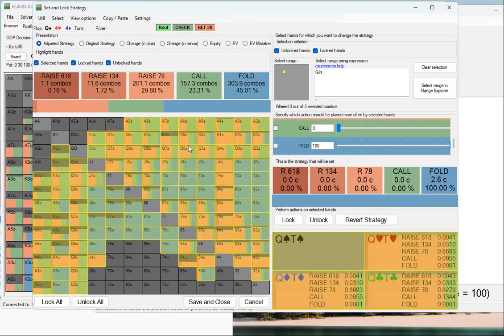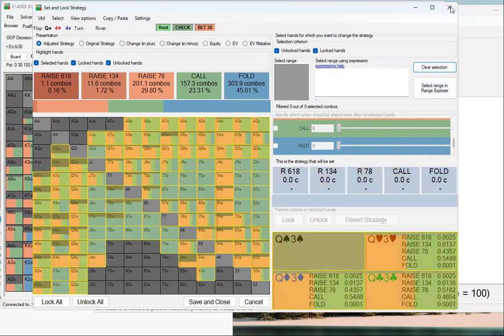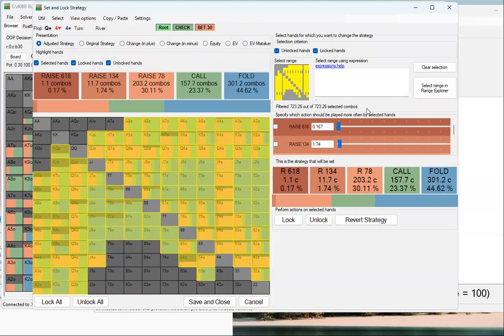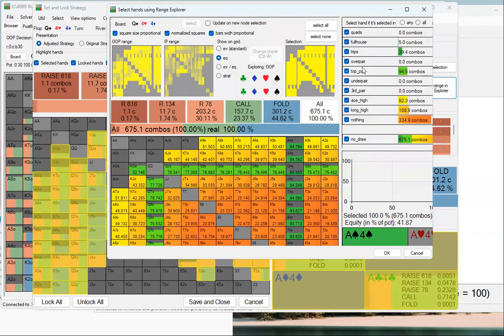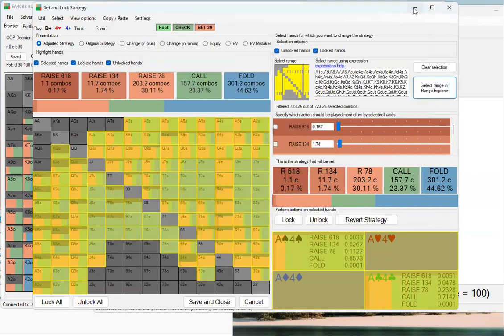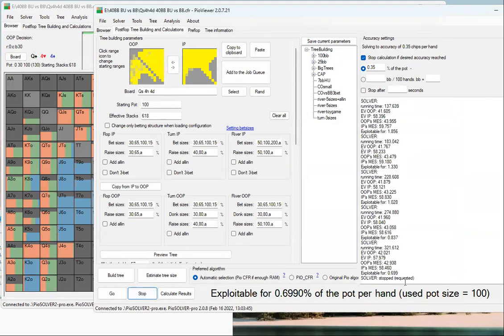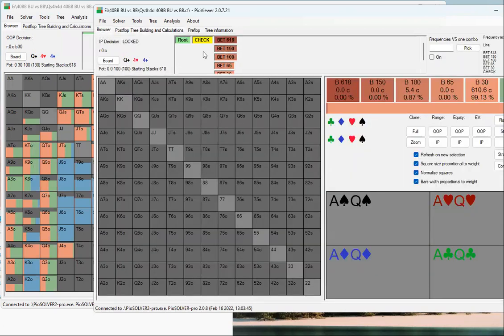So you can select one combo, click, and then you clear selection, and then you can node lock something else. So you can go one combo at a time, or you can pick a portion of the range. It's kind of well done here. Very nice. So 0.5%. Well, we're gonna have a look, right? Solver stop. So let's see.